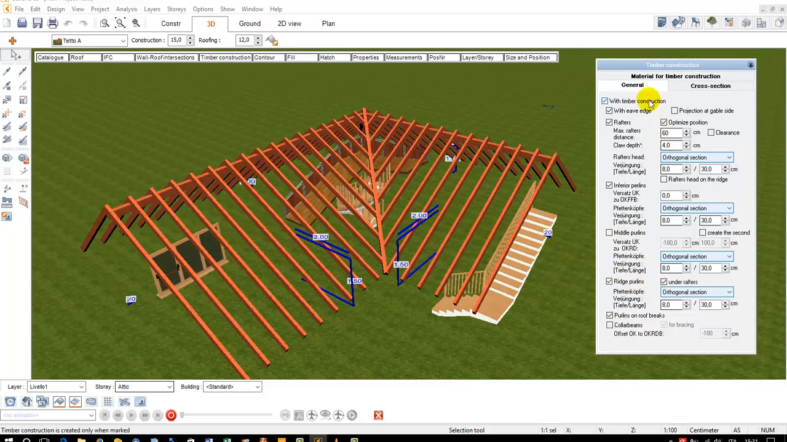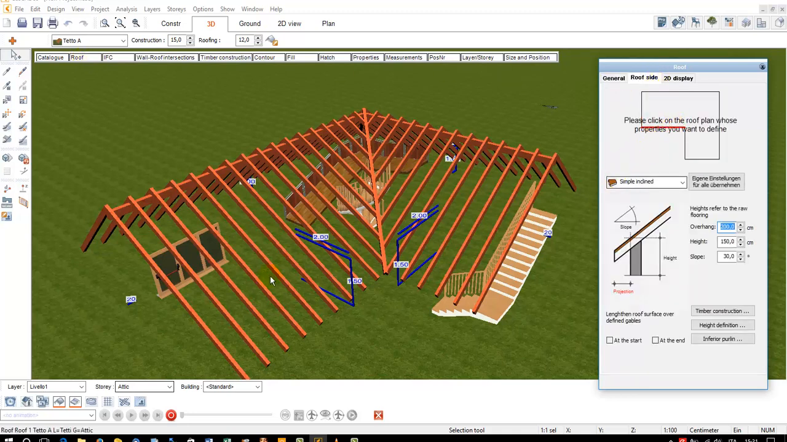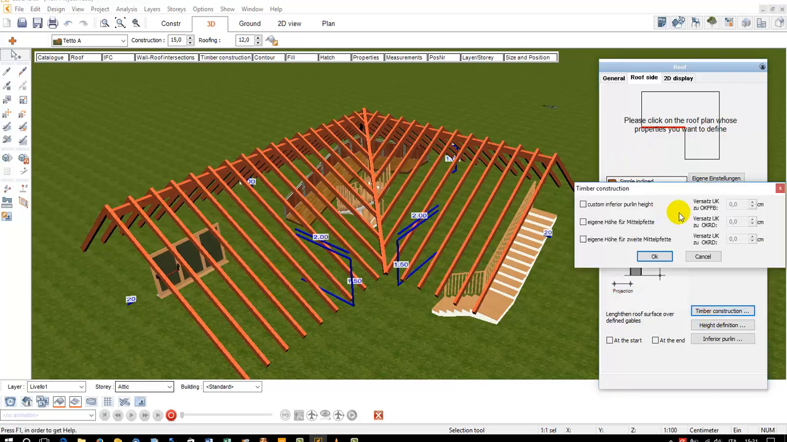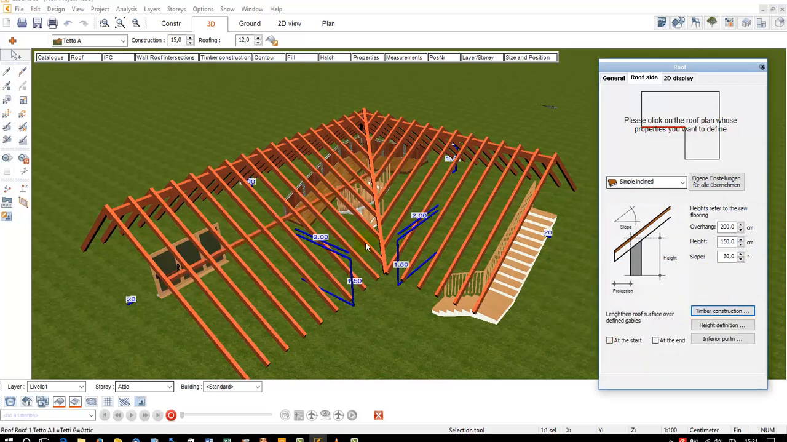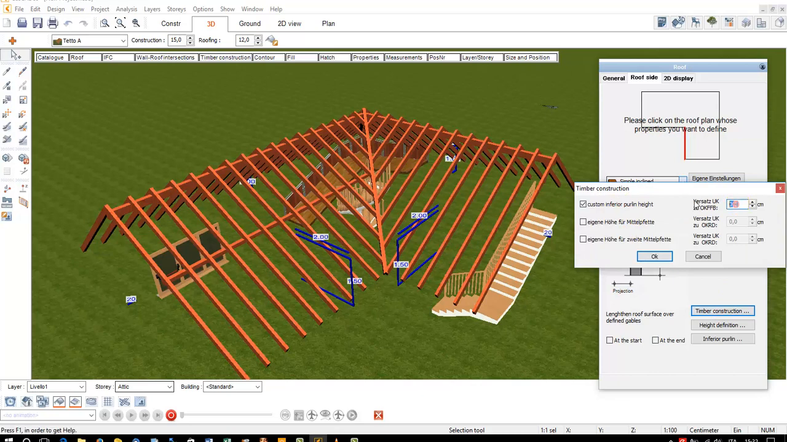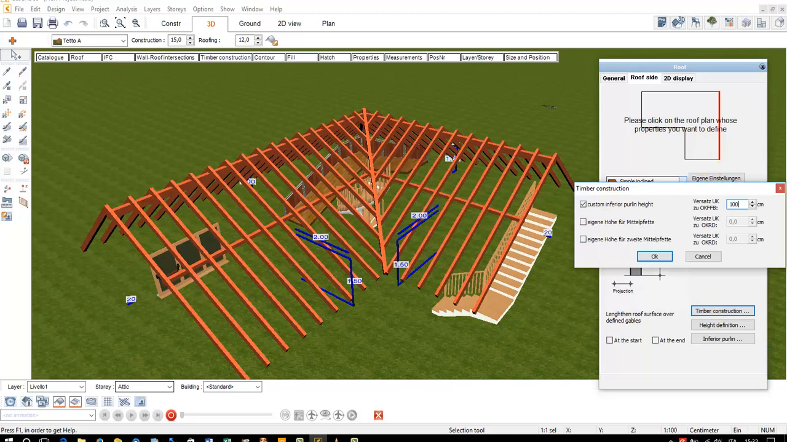I would like to put a purlin on the wall. I would like to show you this feature. I go back to the roof. In the roof dialog, I will go in roof side. I select this side and I will click timber construction, and here I will say that from the floor, 1 meter and 50, I will put inferior purlin, and I will do the same here. 1 meter and 50 from the floor, and here I will say 1 meter, this height. I will say 1 meter in this side.